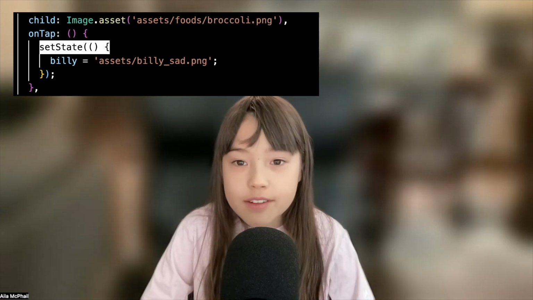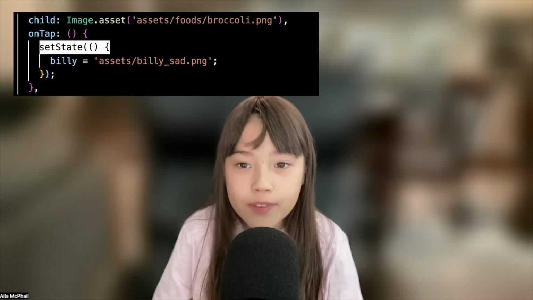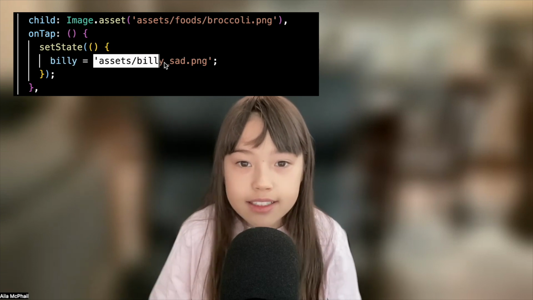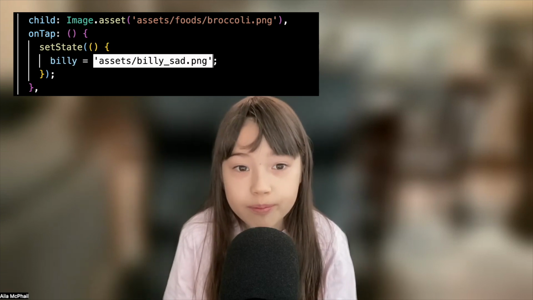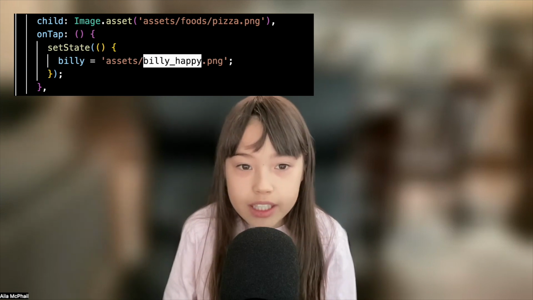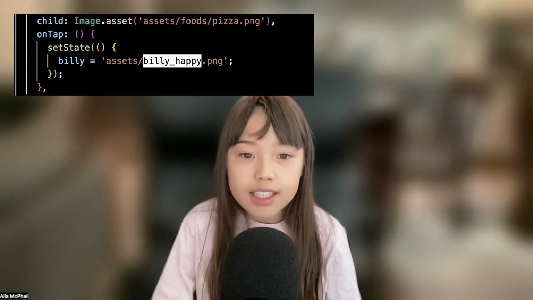In this setState function, I set the variable Billy to an image of Billy being sad since he does not like broccoli. In the pizza button, we also use the setState function. Instead of setting it to an image of sad Billy, we set it to happy since Billy loves pizza.